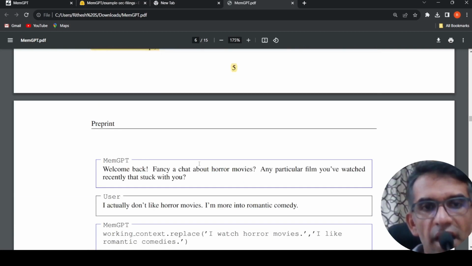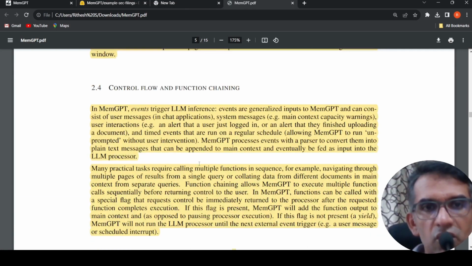Beyond this, you can also have alerts, user interaction alerts. For example, an alert that a user just logged in, or an alert that they finished uploading a document. It could be timing events that run on a regular schedule, which allow MemGPT to run unprompted without user intervention. So MemGPT processes events with a parser, converts them into a plain text message that can be appended to main context and eventually fed as input to the LLM processor.